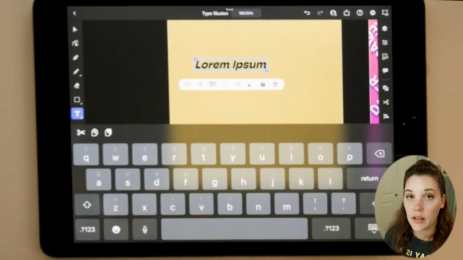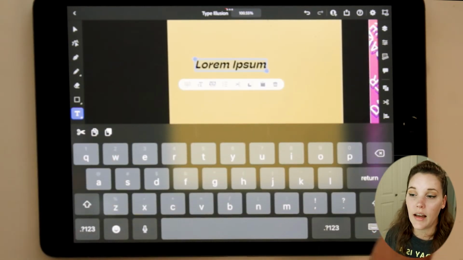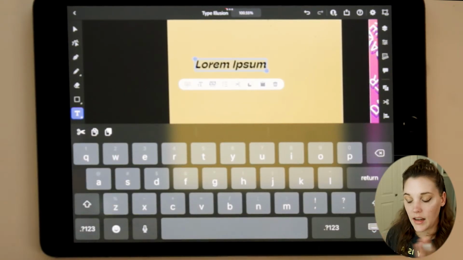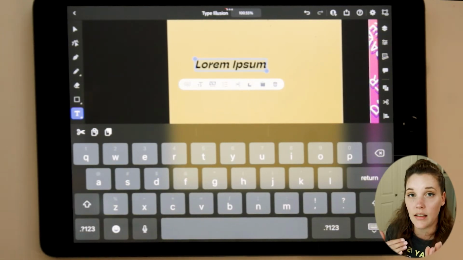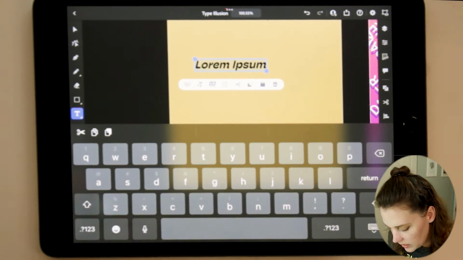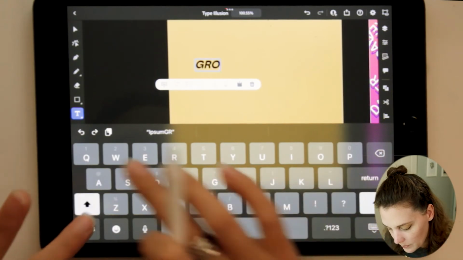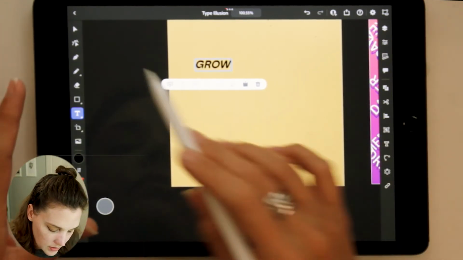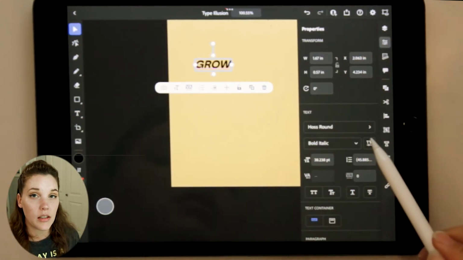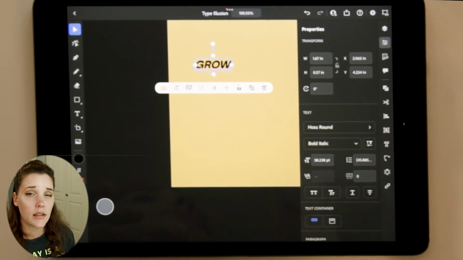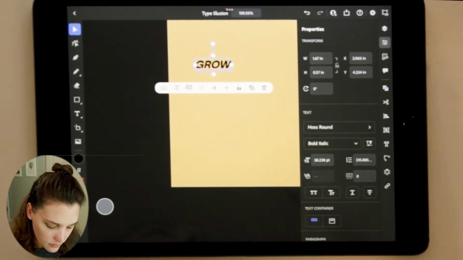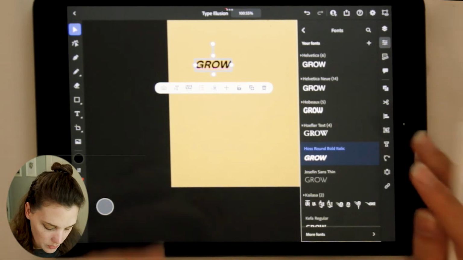Illustrator is very intuitive. It will use the last font that you picked as your next font that is used for the next word. I'm going to type out grow, but I don't want this font. This was Haas Round. You can download it. I think it's on Google Fonts or it's on Adobe Fonts, one of the two. You can get them from either place.